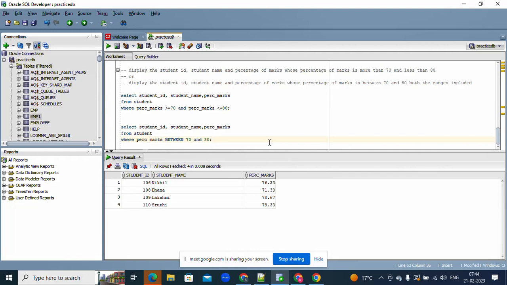Both the ranges included. Here if we have values 70 or 80, even those values are going to be retrieved for us. But in the data we have taken, there is no 70 and no 80, because of that only it is not retrieved. If we have those values, it is going to be retrieved. In case we don't need the 70 and 80 ranges, then what we have to do, we will see now.